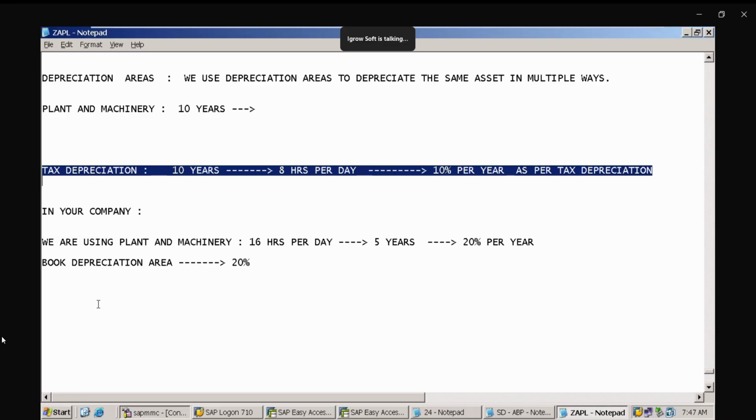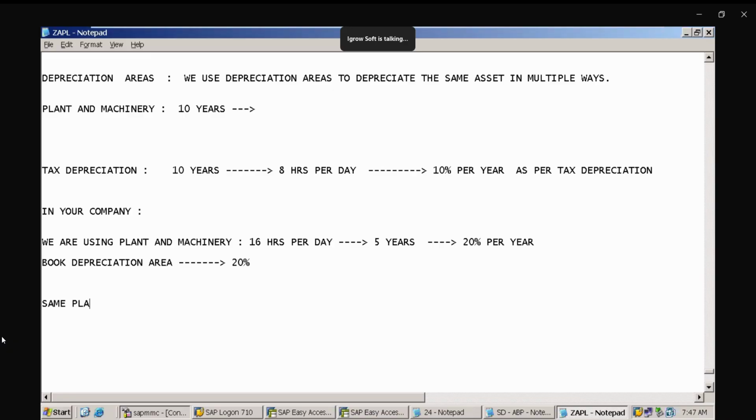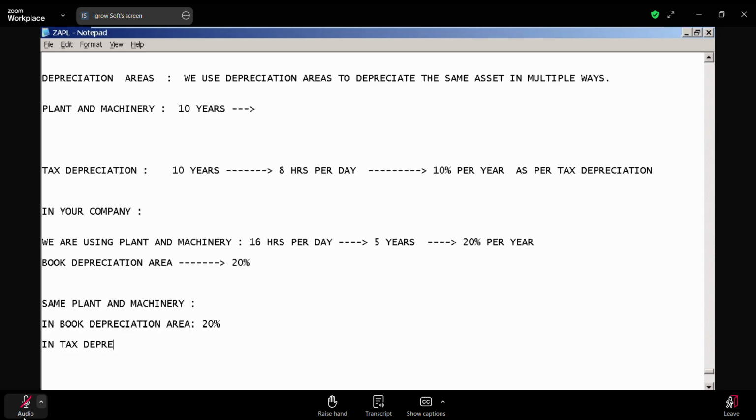So the same asset, the same plant and machinery, I am depreciating in the book depreciation area. In the book depreciation area, how much depreciation am I doing? 20%. That is our depreciation. In the tax depreciation area, it is 10% as per government.